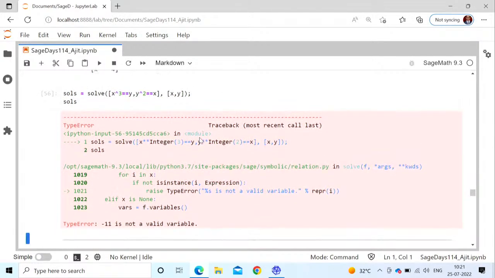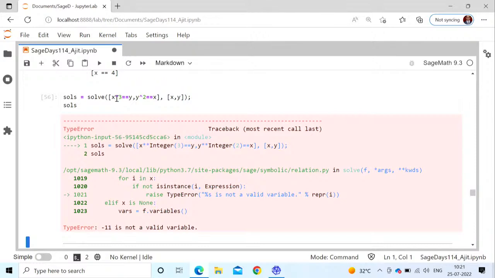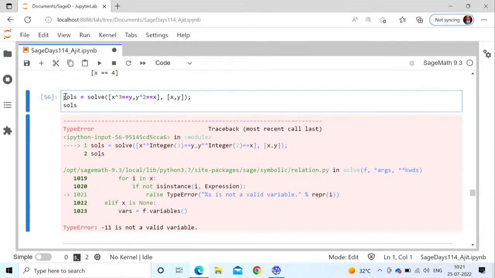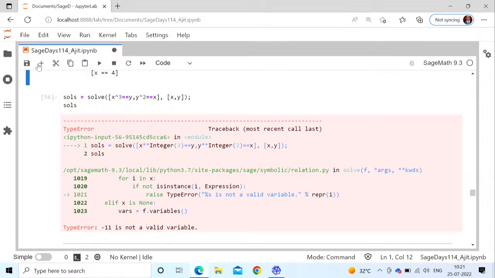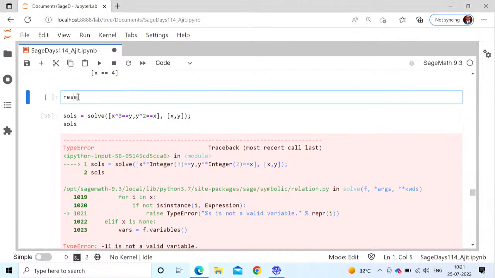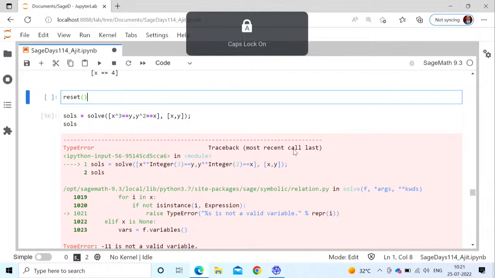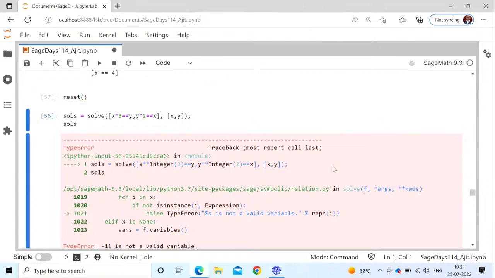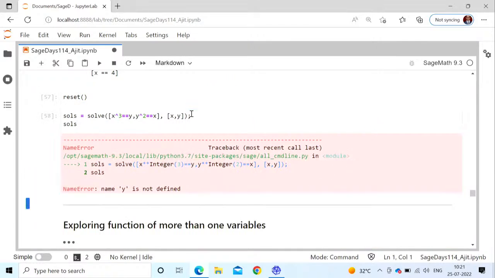Okay, I think, yeah, I have already defined x as something, so that's why it gives you the error. So let me reset all these things. I can say reset. So now whatever variables that I have defined, everything will be forgotten, right? And now I can... Oh, I have not declared the variable now.